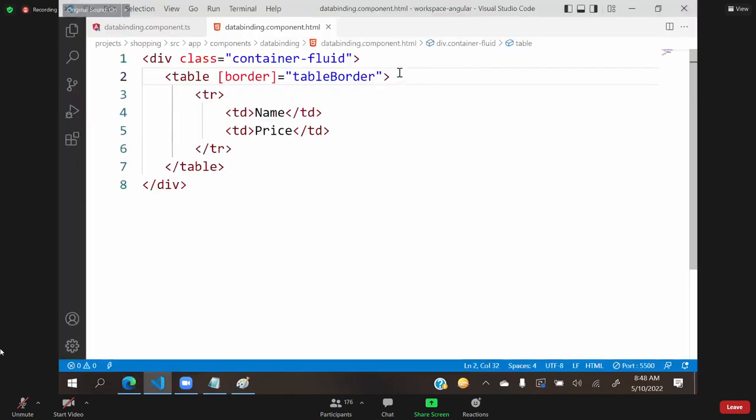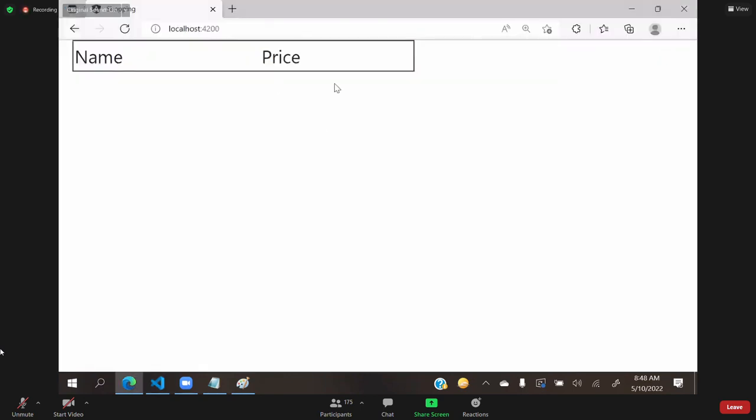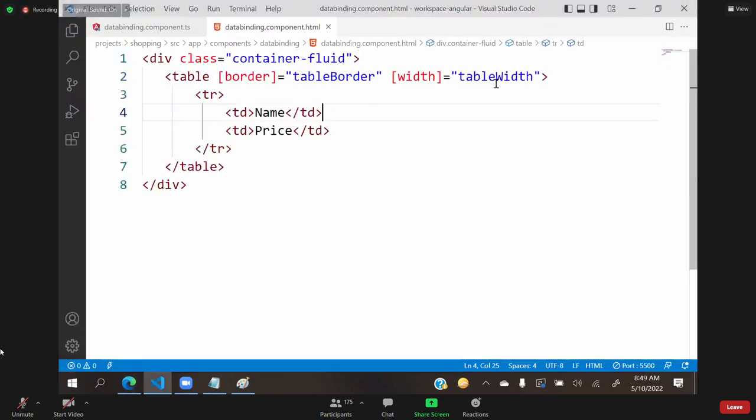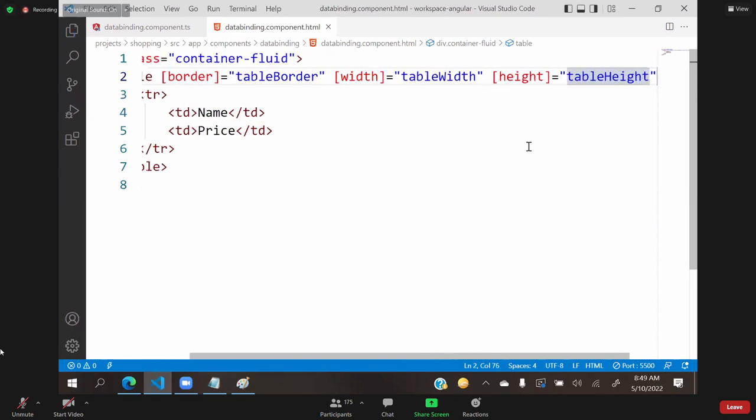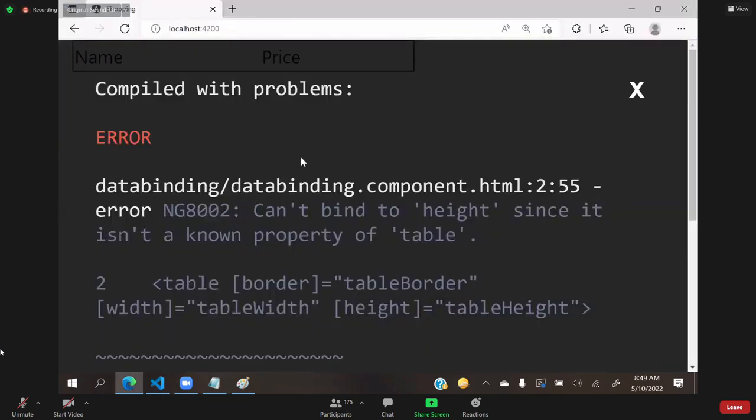Right. Now next, one more property. What is it? Width. From where to get it? Table width. You see, width is also affected. Let's apply height. I am writing height is equal to, what is it? Table height. Now it is not working.